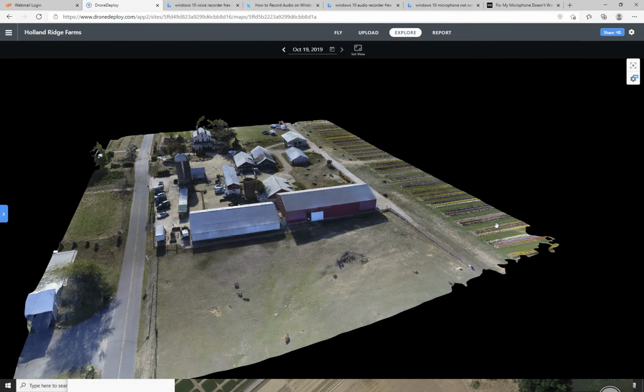Where'd it go? Let me reset here. So the front of the house also, you can see the vegetation is all messed up because I didn't take images from this perspective. They were mostly from up higher like this. So this particular model was from about 125 feet, and I'll show you the settings here in a minute.